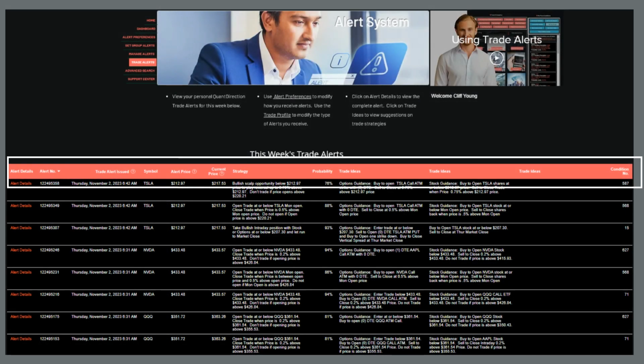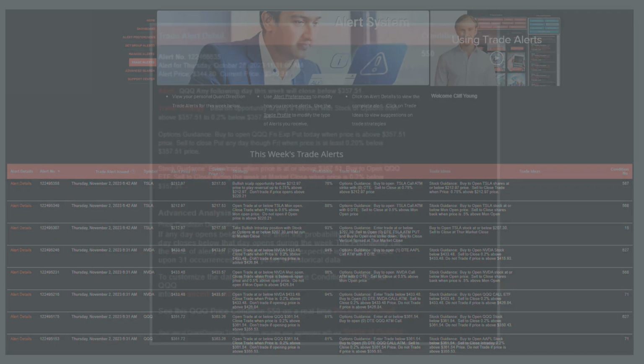The Trade Alert Report gives you key at-a-glance information for every alert you have received during the week. This includes the alert number, alert price, current price, the alert signal and trading strategy, as well as trading guidance for options, stocks, and futures trades. You can also drill down further into alert details.